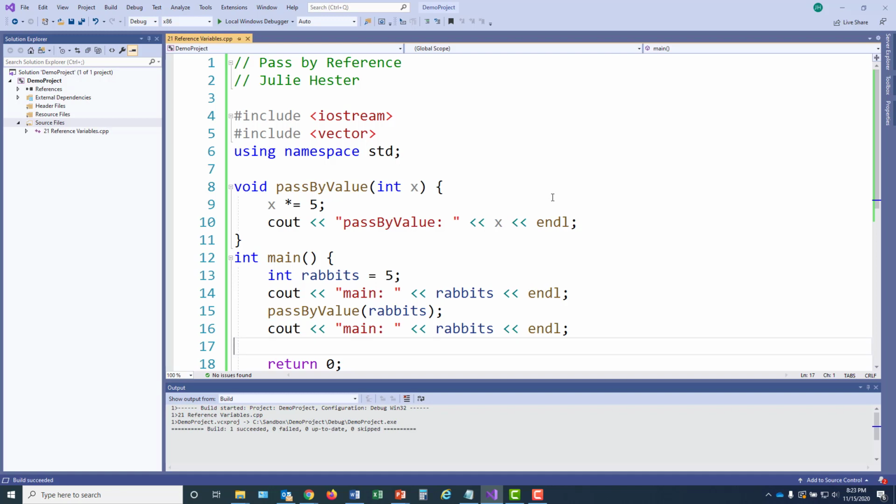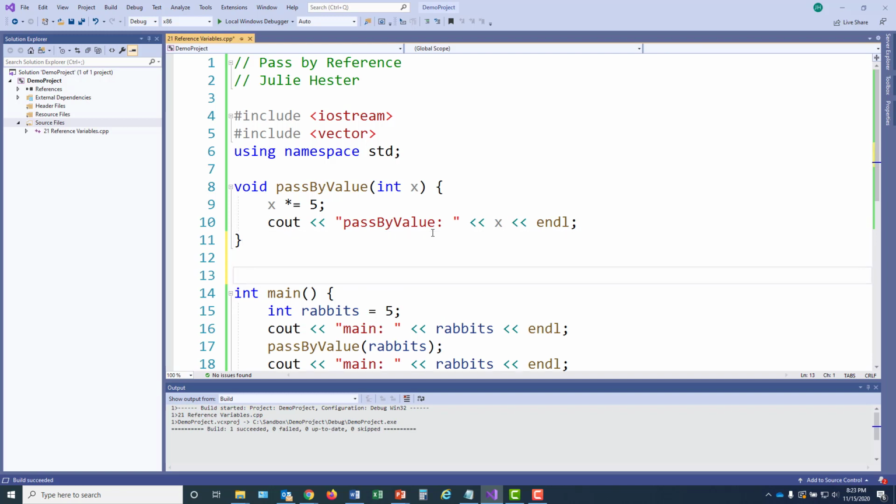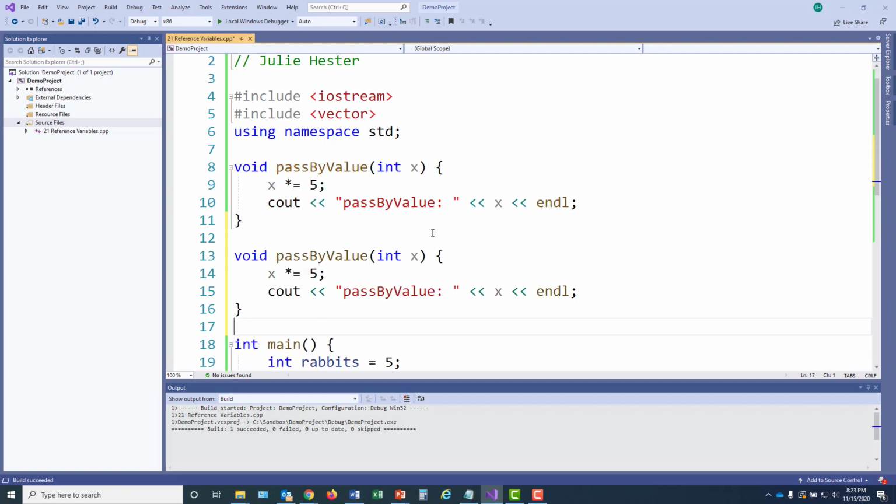But sometimes we do want to modify the variable that exists in the calling function, and in that case we're going to want to use passByReference. So I'm going to create another function, and it's going to work a lot like this one. In fact, it's going to be so similar that I'm just going to copy and paste, and then change a couple of small things. First of all, I'm going to change its name from passByValue into passByReference because that's what this function is going to do.